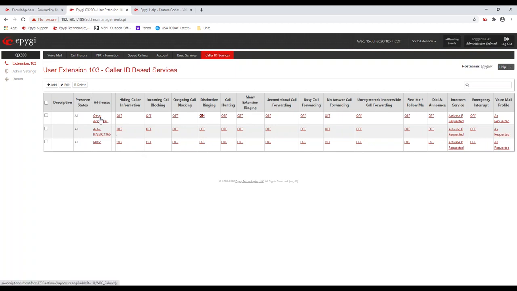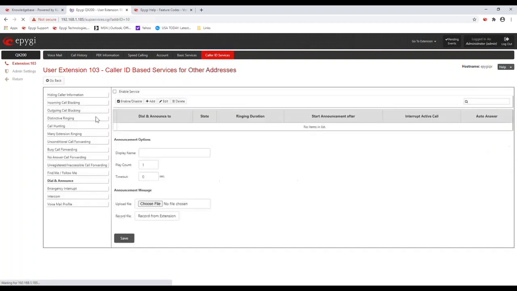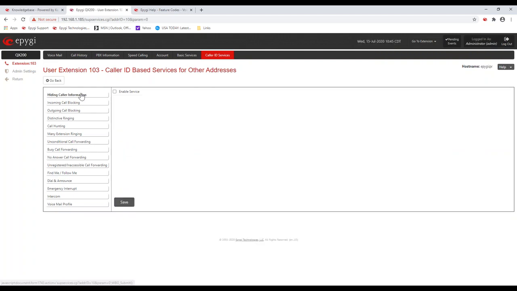All right, so let's look at. You can click on any one of these options to enable it, or you could just click on this other address. It'll take you to the page where you can go in and change and update all these. All right, we're going to touch on some of these here just quickly.